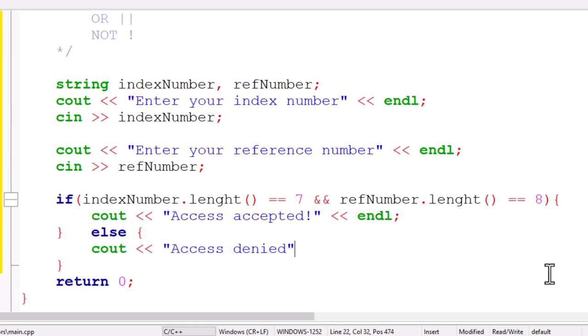Alright, so we have this block of statements. There's the condition that if the index number the person enters is equal to 7 and the reference number is correct. The AND means that both conditions have to be true before we can execute the first statement. That's the true case. Otherwise we execute the second statement, that's the false.